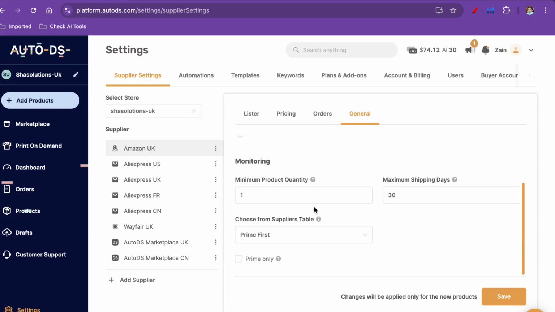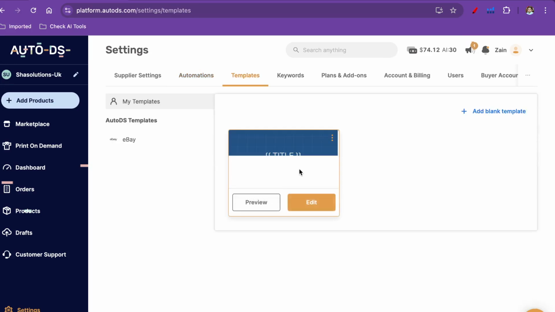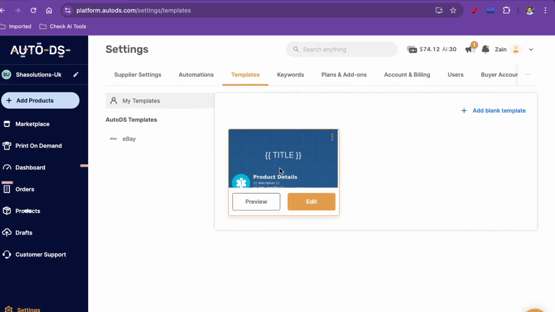And in the general one, I will just simply keep 1 quantity, maximum shipping days 30, and you will have more options as well. Just simply save that setting. We're gonna go to the automation section. In this one, I just don't worry about it. I let AutoDS handle everything. In a template, I always just use the template which is the AutoDS generic template. This one is gonna be right here. You can use that template as well.